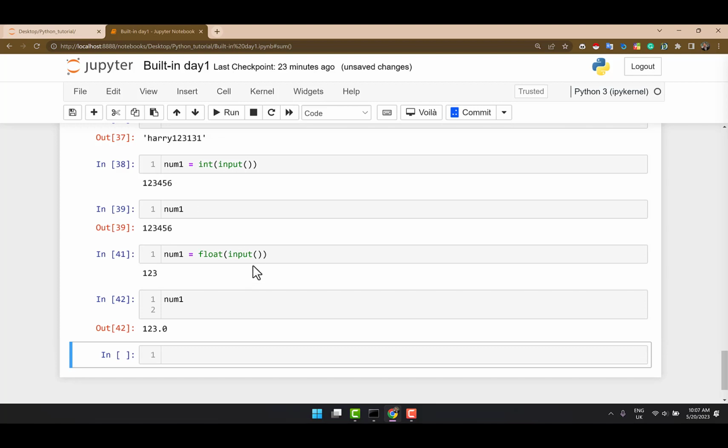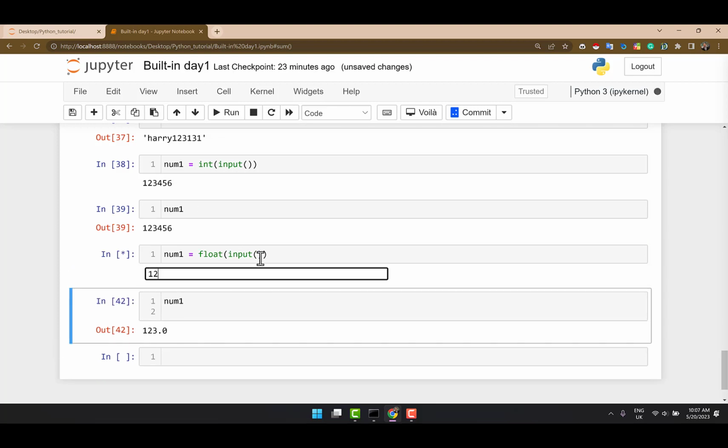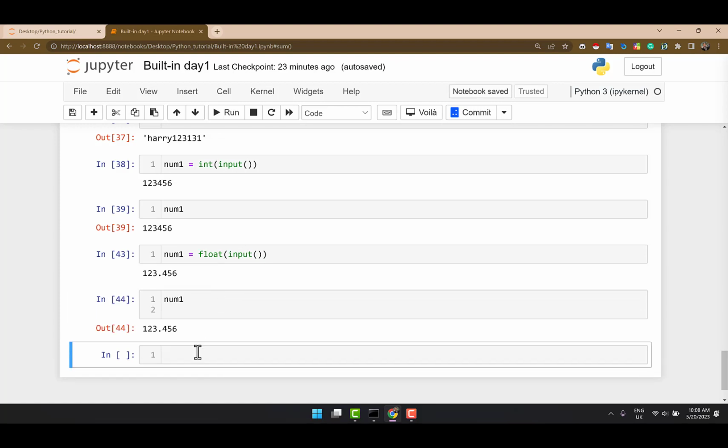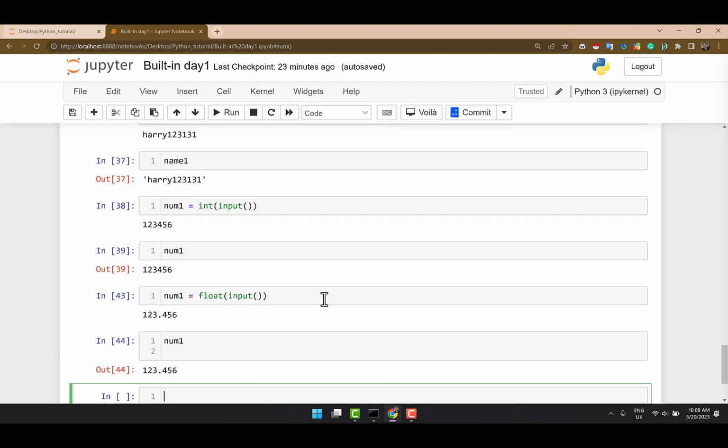If I run this now and say 123.456, you can see, yep, there we go. So that's super easy. That's how it works, especially when you're taking an input, right?